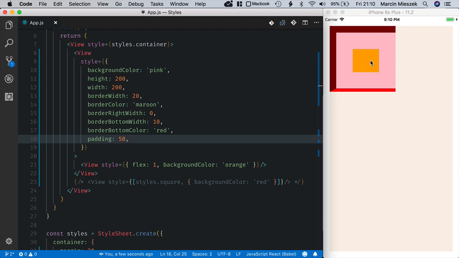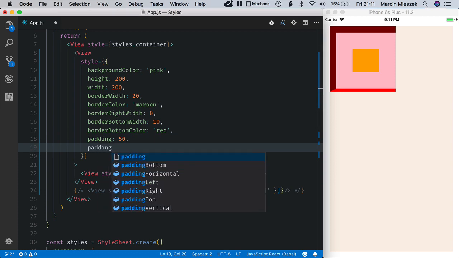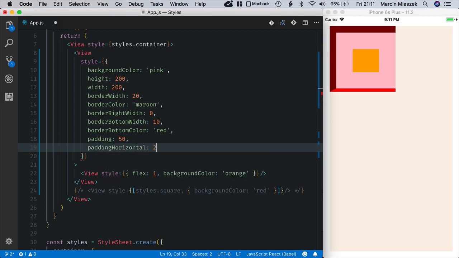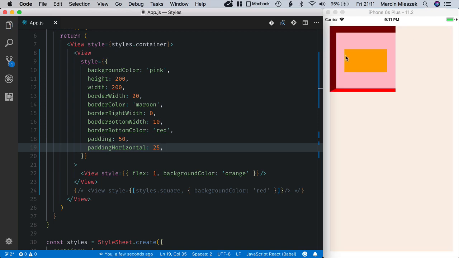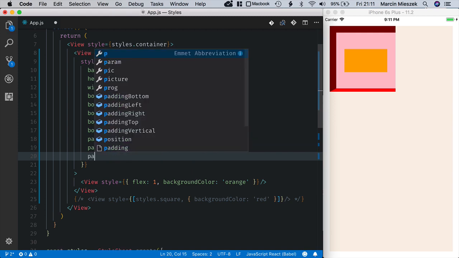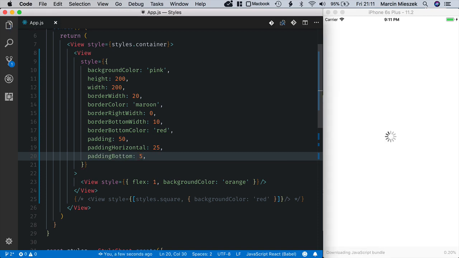You can also set different padding across one axis or against specific edges. So, for instance, let's make horizontal padding a bit thinner. Okay, you can see it here and here. So horizontal refers to left and right. And we can also change padding at one side, for instance padding bottom, and let's make it really thin, like 5.